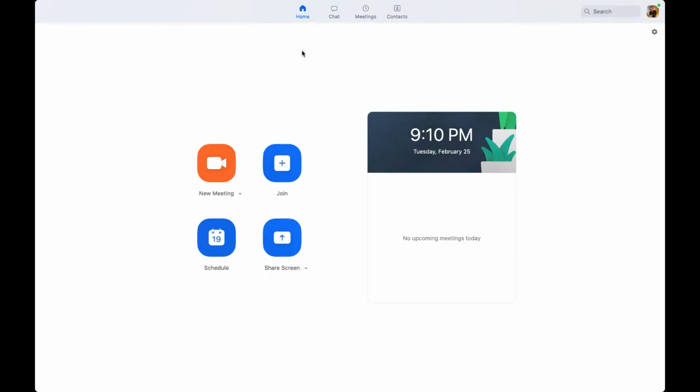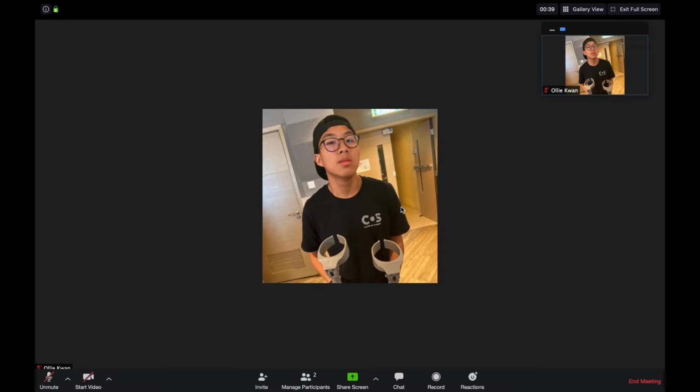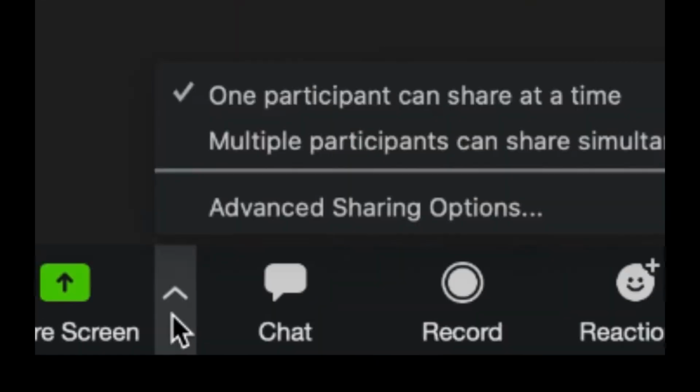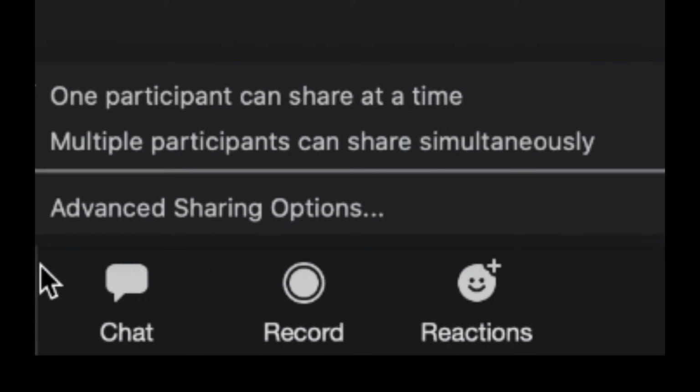In this video, I will teach you how to share screen. The share screen feature is located at the bottom of the screen. Click onto the upward facing arrow, then again on advanced sharing option.